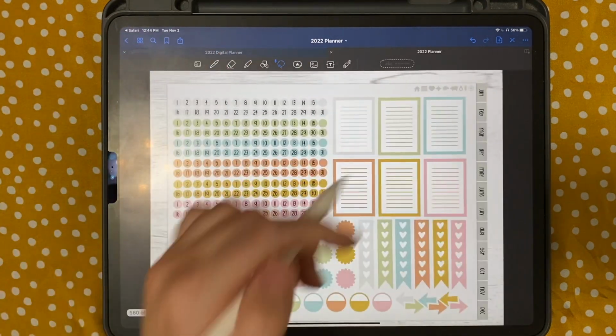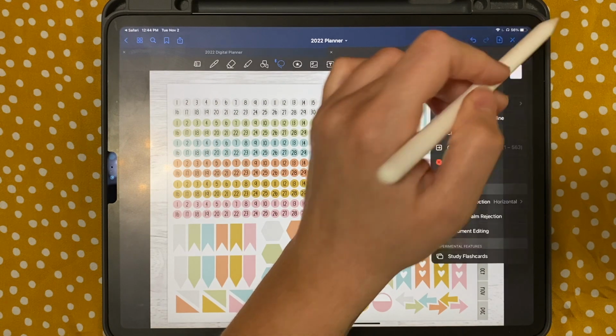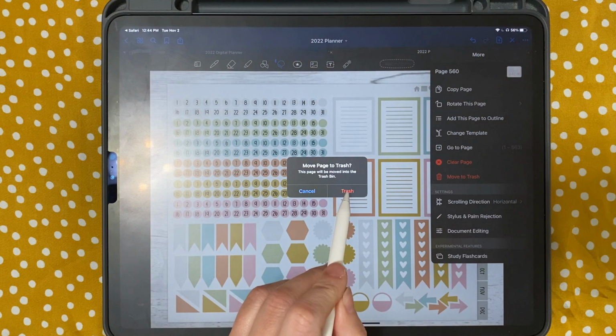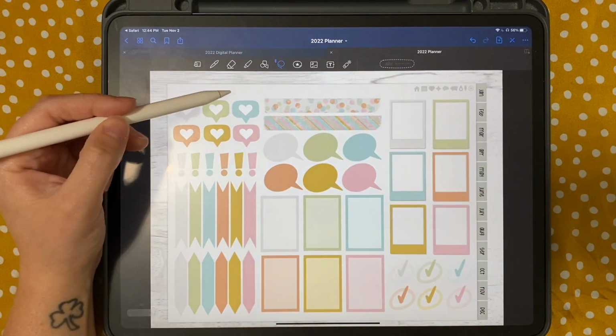Now we don't want this page because none of the links on this page are gonna work. So we're gonna come up here to the three dots and we're going to just move this page to the trash. And confirm it, there we go. You're gonna do the same exact thing for this one.